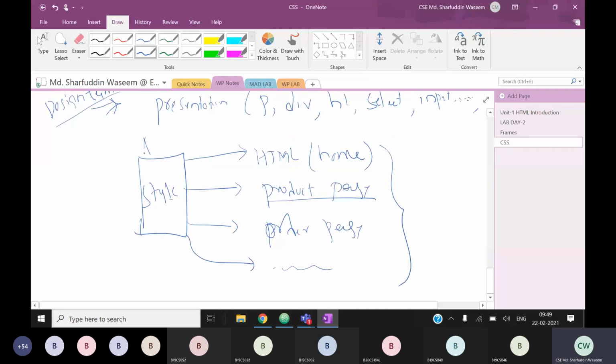The same style rule can be applied on different web pages. One style rule means you can write one single file which can be inherited in all these particular documents, and it applies the changes to all the web pages at a time. Can anyone tell me what is the advantage of this?